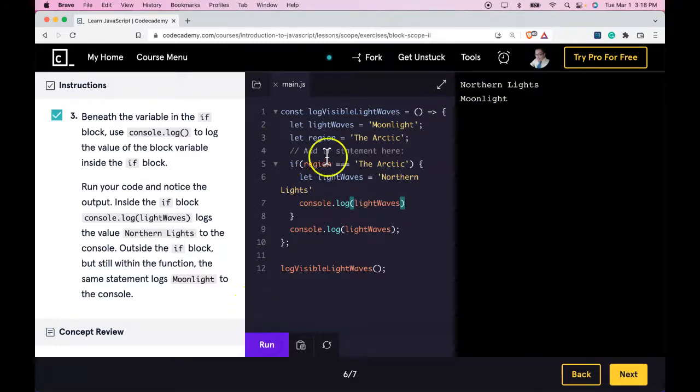And we do notice here, inside the if block, when we log out lightWaves, it logs the value northern lights. But outside our if block, but still within our function, the same statement logs moonlight. And that is because of scope. Within the if block, lightWaves is assigned northern lights. So when we log it, it will contain northern lights. Whereas lightWaves outside the if block retains moonlight within lightWaves.